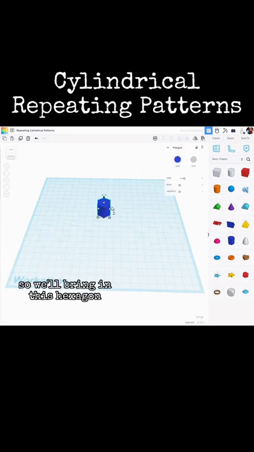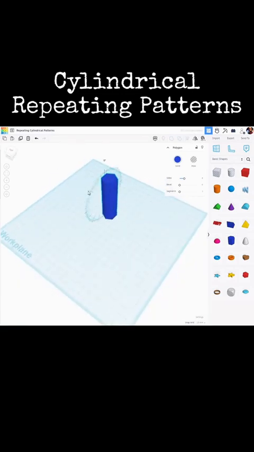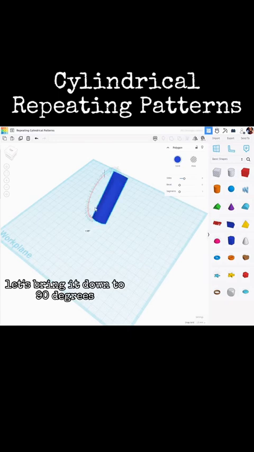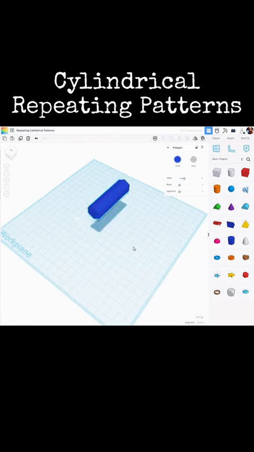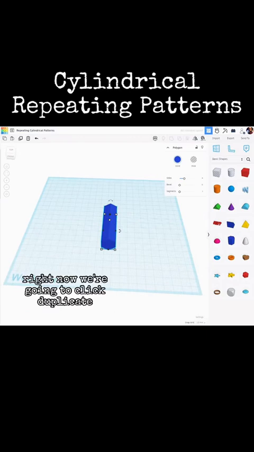So we'll bring in this hexagon. Going to make it a little taller. Let's bring it down to 90 degrees. Use the D key to drop it to the build plate. Move it forward a bit. Right, now we're going to click Duplicate.